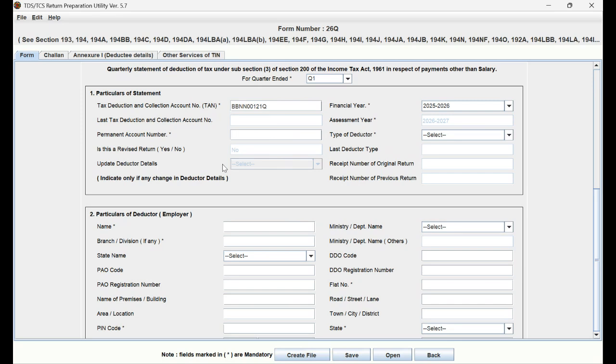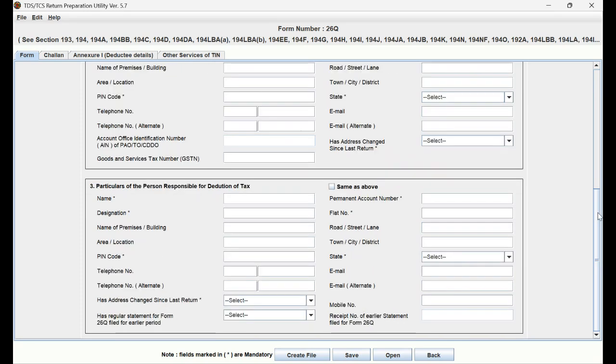Okay. Update deductor details. The moment you update it, all the particulars will be reflected, only if there is a change in the deductor's details. If there is a change, you can also make the changes. Type of deductor: it is showing government, state government, central government, autonomous body, company, branch, association, person, body of individual, or firm, who is deducting. Later I am taking company. Then company details will come here. Branch, division, registration number, flat number, all the details come, and I have filled them up.